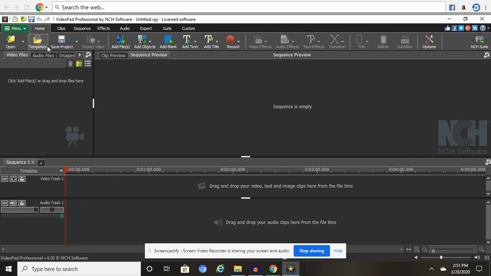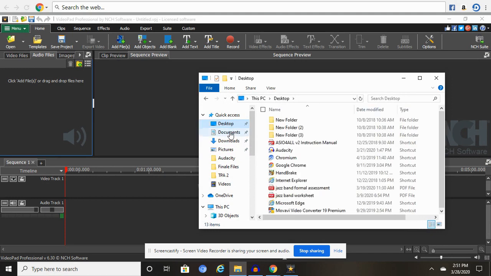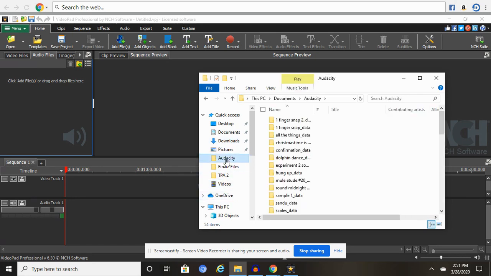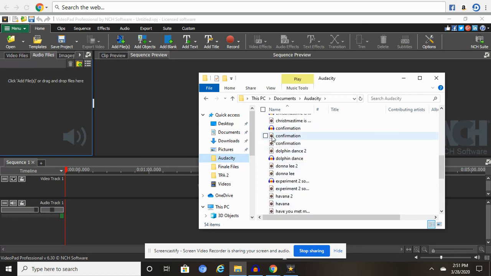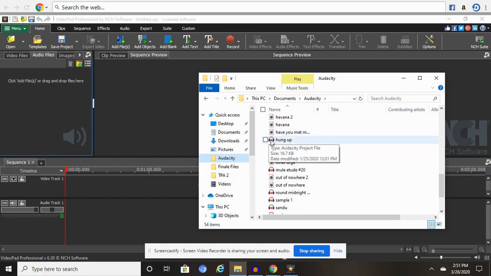So now go ahead and click your audio files, and then find your MP3. You should have a file created. It should automatically create an Audacity file, and it should be in here. The MP3s are going to be the ones with this kind of icon, and these are the Audacity projects, which you can't export. That's why we exported it, so that you can put it into this VideoPad project here.